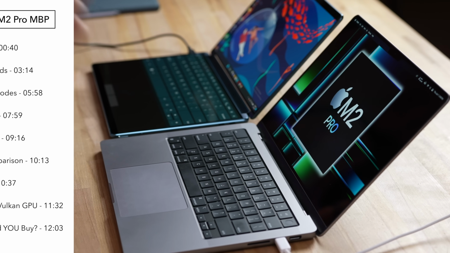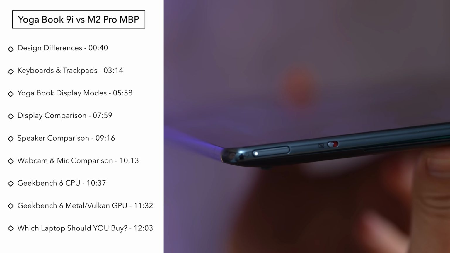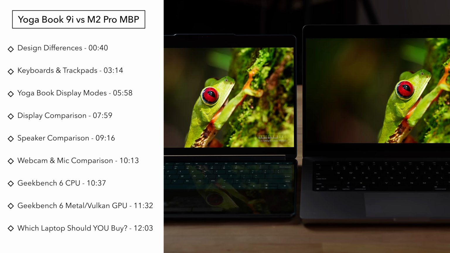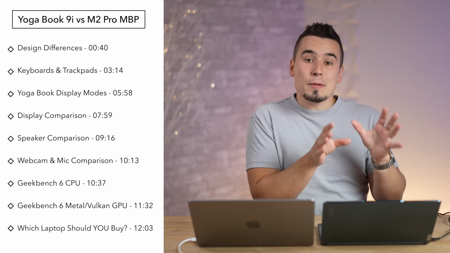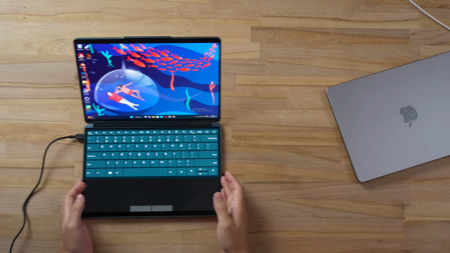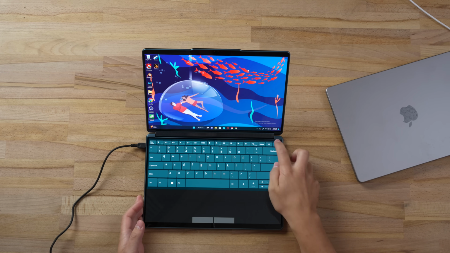But in this video, we're gonna be testing everything, including the designs, thickness, usability, performance, display quality, everything to see if this is a better choice in 2023. Now, everybody knows what the MacBook looks like, so we're gonna close this, set it aside, and take a look at this crazy new design right here.